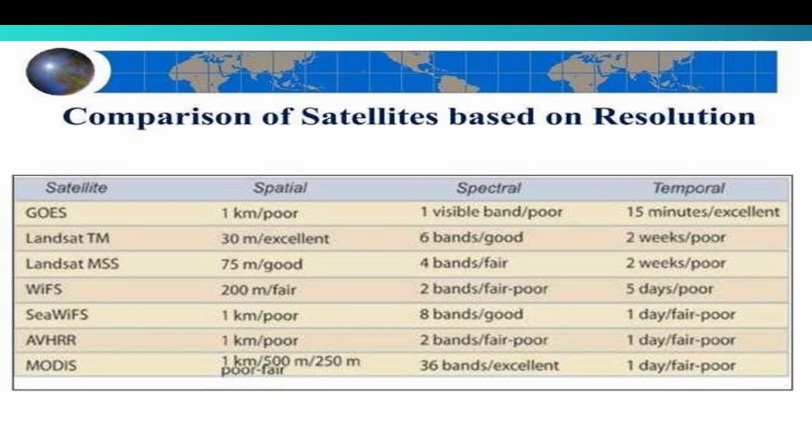Then we can compare this with temporal resolution. Temporal resolution is how frequently images are captured. So GOES captures data every 15 minutes, has excellent temporal resolution with frequent updates, while Landsat has poor temporal resolution, that is 2 weeks, that is infrequent updates. And lastly, MODIS, SeaWiFS and AVHRR capture images daily but are rated fair to poor.